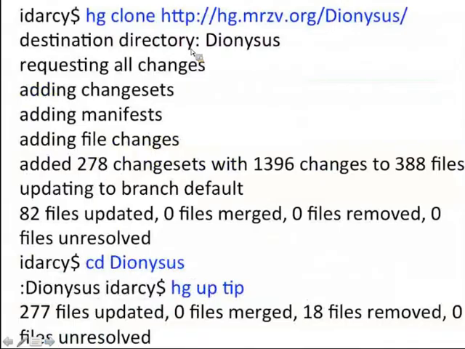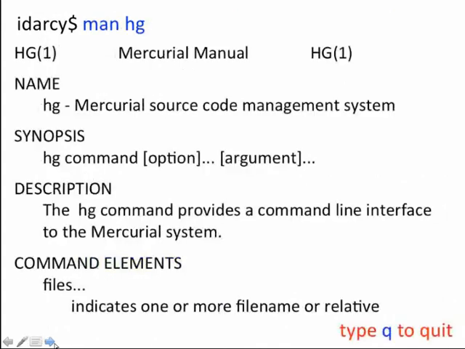Once I got Mercurial, then I could install Dionysus using Mercurial, and this is a Mercurial command. And then I changed directories into DCs and updated things. And I went ahead and just did this following all the directions, assuming everything would be nice. But then I thought later, well, you know, it doesn't hurt to actually know what you're doing. So then I read the man page to see what it was that this thing is.